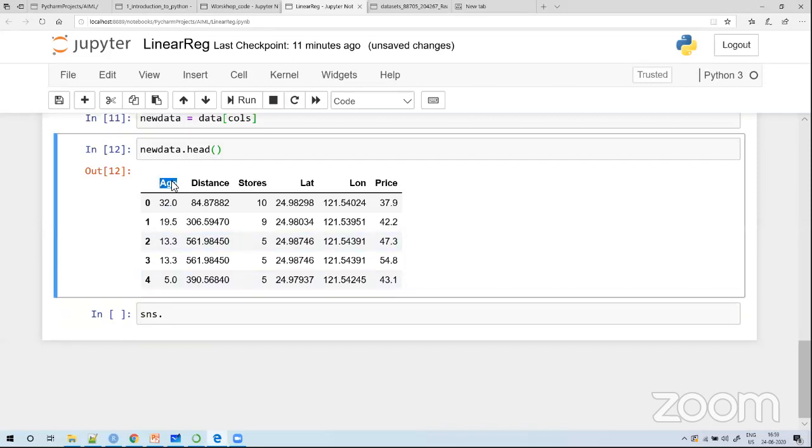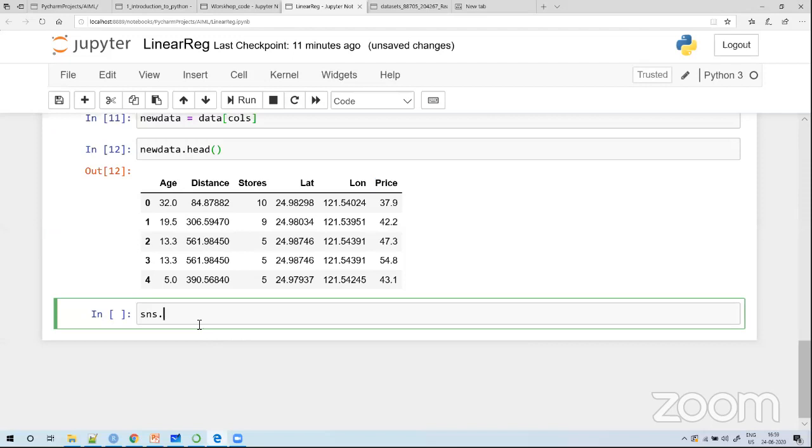Age is a continuous variable. Price is also a continuous variable. So scatter plot. X is equal to age, and Y is equal to price. On x-axis take age and y-axis take price, and then data is equal to new data.